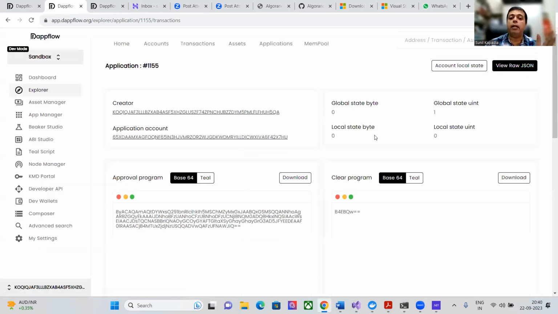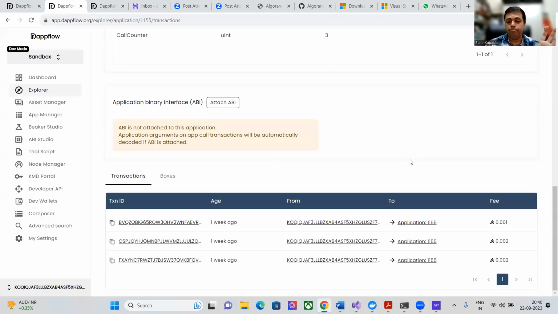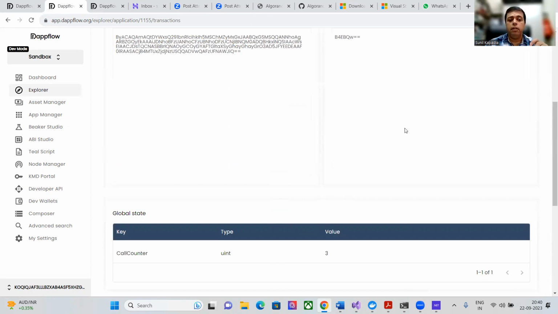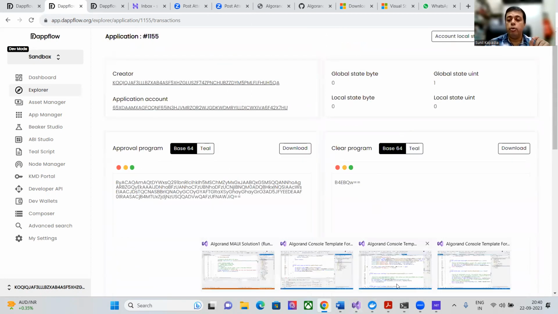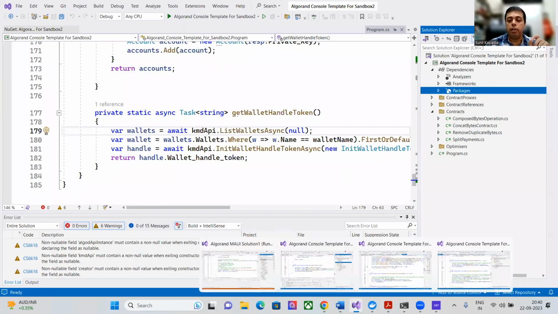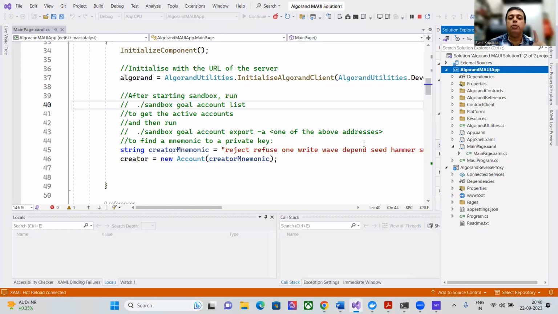You can take a look at what is deployed over here also and what are the interactions done with this one. So over here, what have we done? We have deployed a smart contract using our simple Visual Studio template, this one. So ultimately, we have seen two templates today. One is your console application for Sandbox. The other is a MAUI application for your front end or back end solution, with the back end solution also.